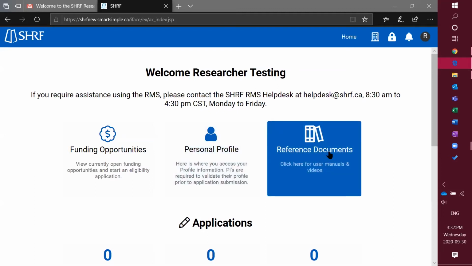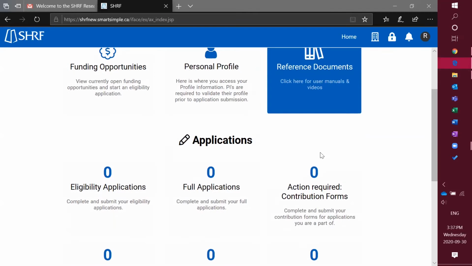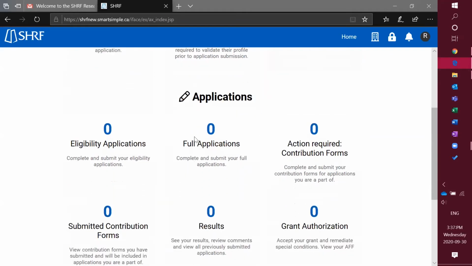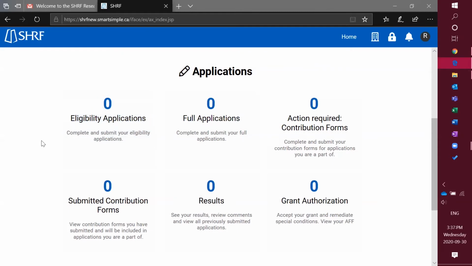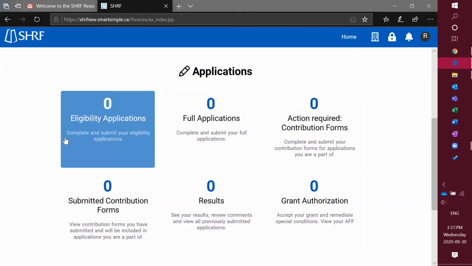And in this button, we have reference documents, and these are just helpful documents for you when you want to navigate the RMS, so if you'd like a written manual, or when it comes to some of the application tips and checklists. Moving to the next section is the applications. So this will have everything that you need when it comes to your applications to SHRF, whether you are the PI on the grant or if you're a co-applicant, supporter, or a personnel member.